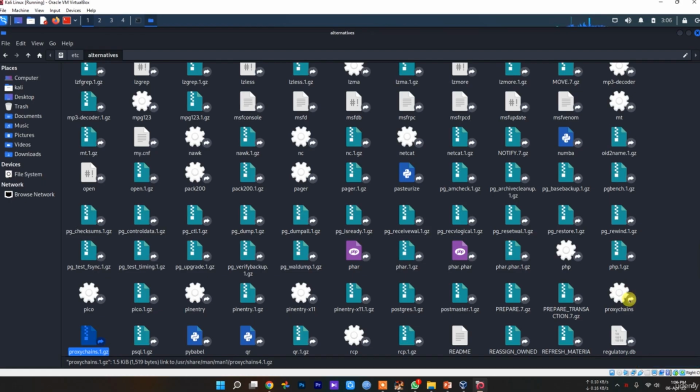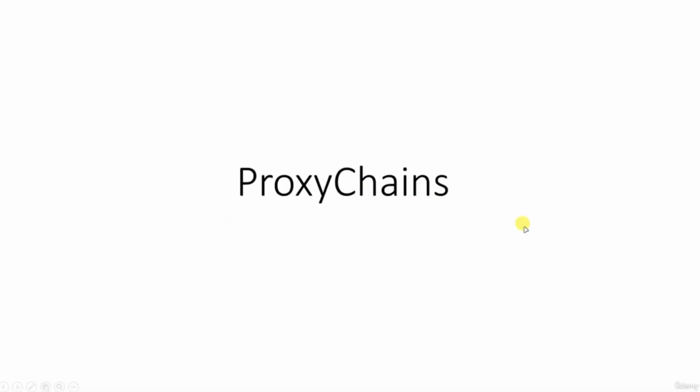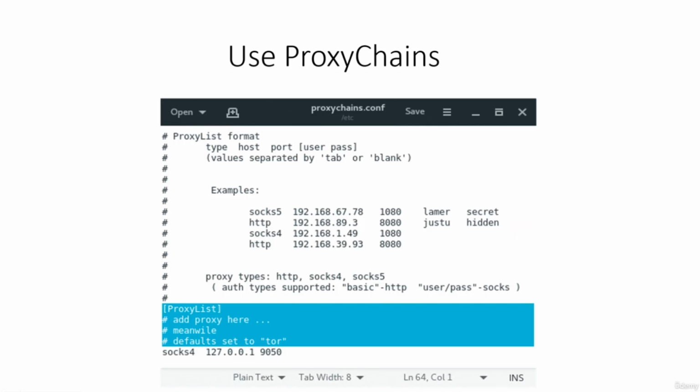What you have to do now is open the proxychains configuration file in your desired text editor to set up some configuration. I already did this, so let's just demonstrate in a slideshow. Open the proxychains configuration file and then scroll down until you reach the bottom. As you can see, I am at the bottom, and at the end you will find the proxy list.